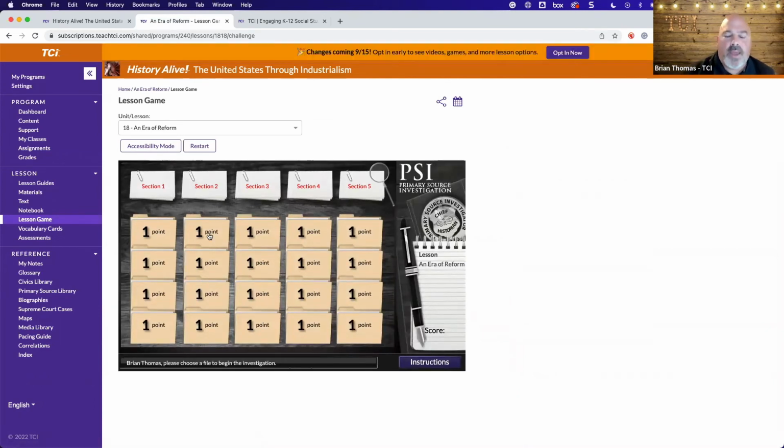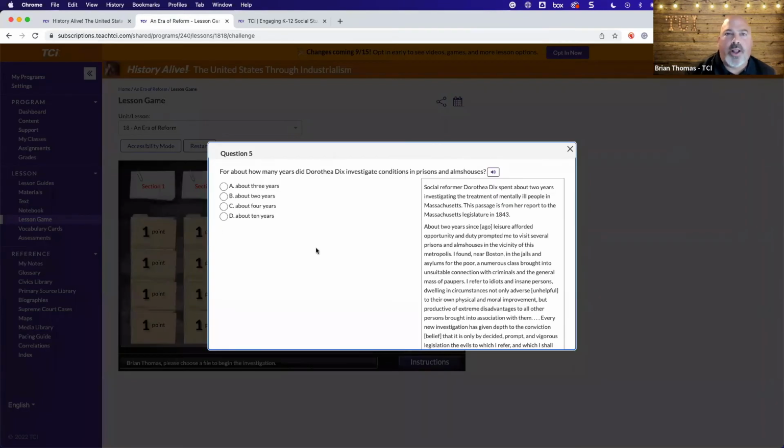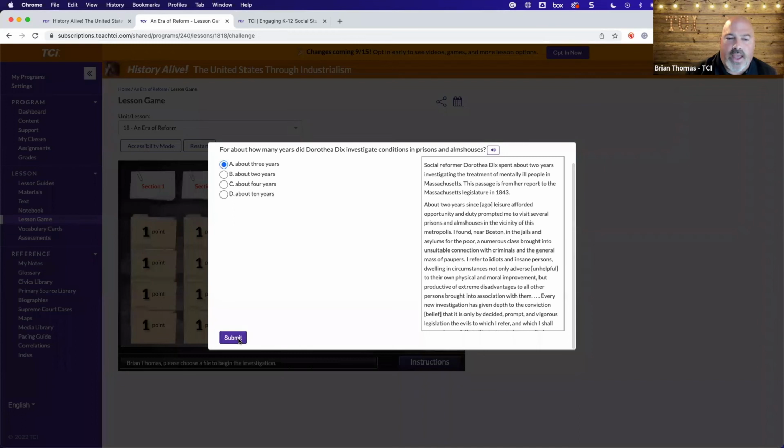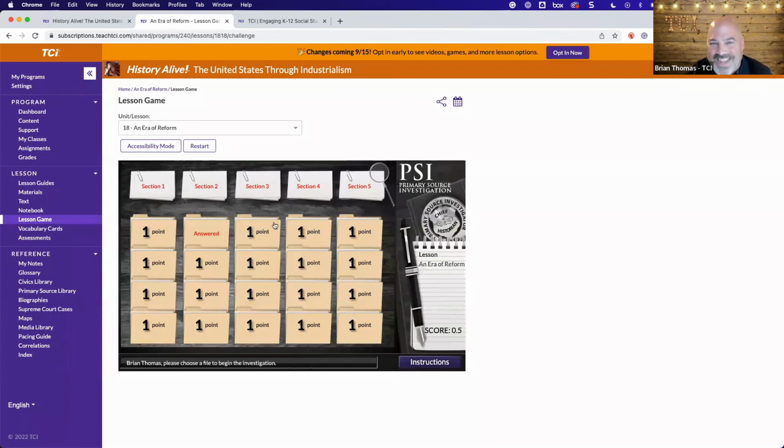A lesson game is meant to challenge the students' reading comprehension and what they know about the main ideas of the chapter itself. They answer questions, they get immediate feedback, they get up to 2 attempts before they are told what the correct response is, or if they get it right on the second attempt, they'll get half credit.